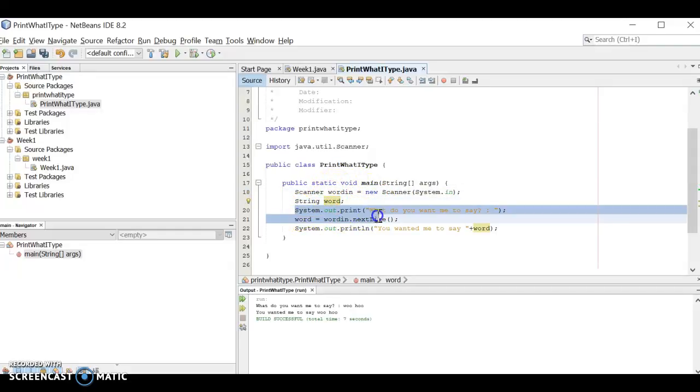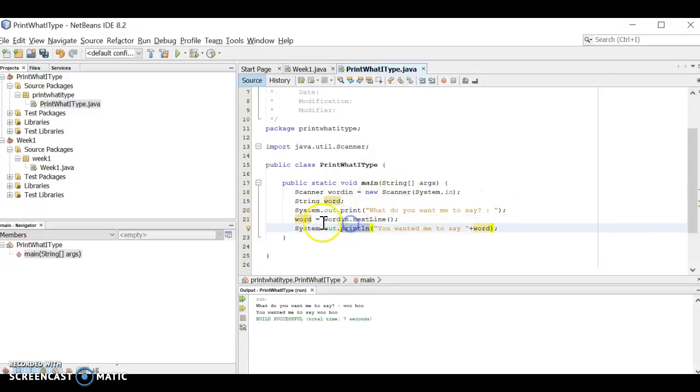And this is just asking the user to input any word or any string and then store it in the variable word, then print it out saying "You wanted to say" followed by whatever was entered. And let's test the program.